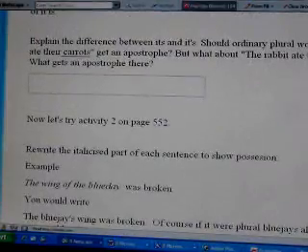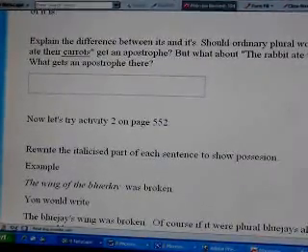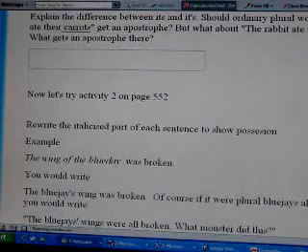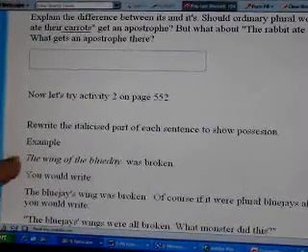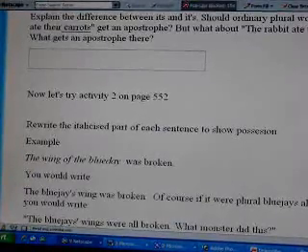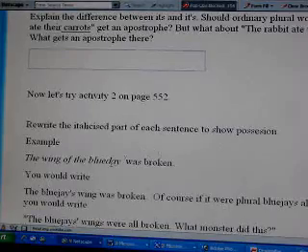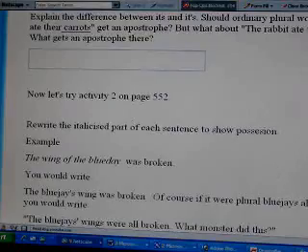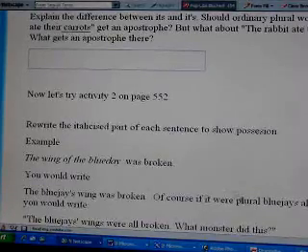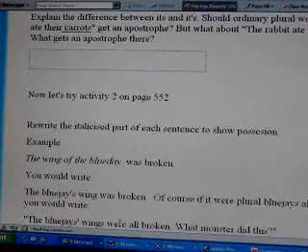Okay, now let's try activity 2 on page 552, shall we? It says, rewrite the italicized part of each sentence to show possession. The example they give us is "the wing of the blue jay was broken." You would write "the blue jay's wing was broken."